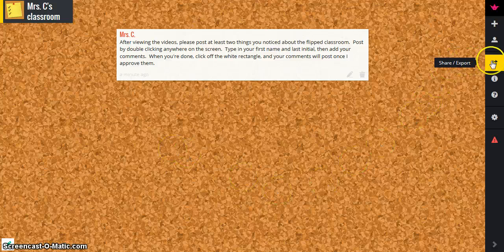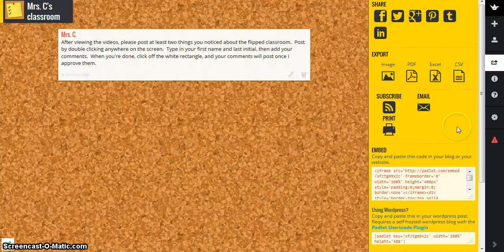You can share the link to your Padlet via email. You can get your codes on here and embed them. Here's your embed codes here. However, you need to include it so that students can get to your Padlet to post.